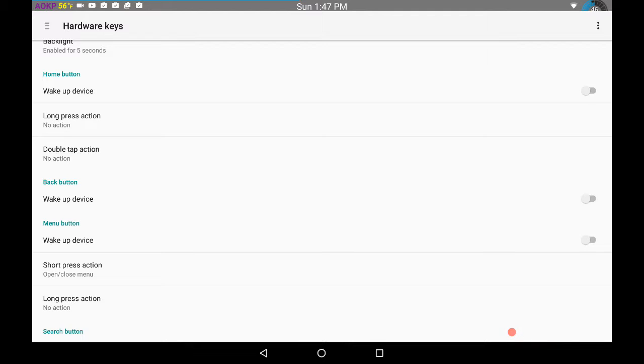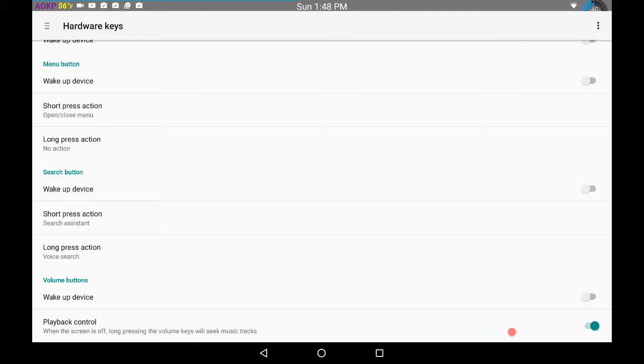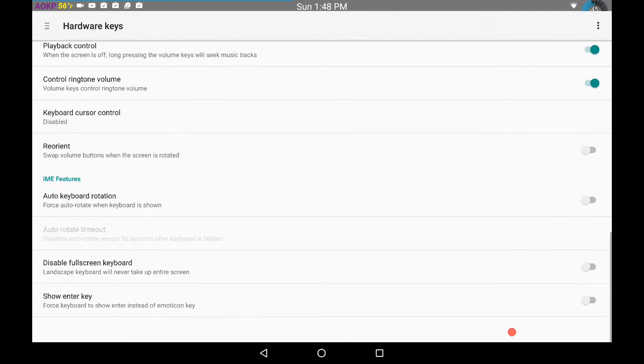So then you have your wake device, long press. These are all for your home button. Then you have your back button controls. You guys can do pretty much anything you want with your buttons with these settings.